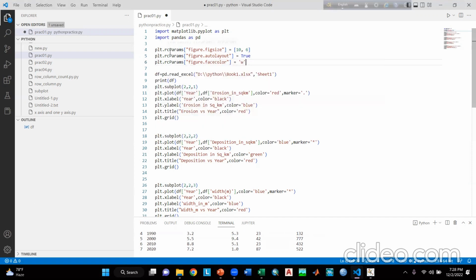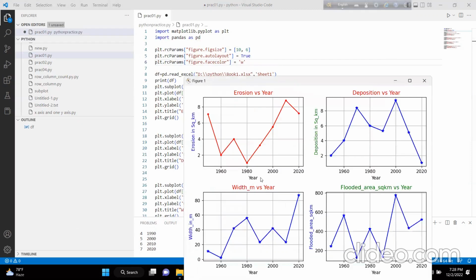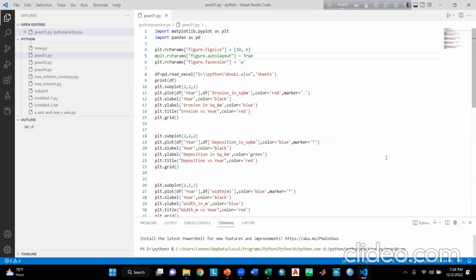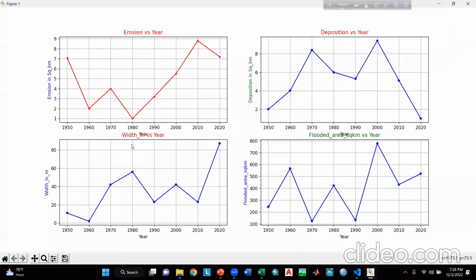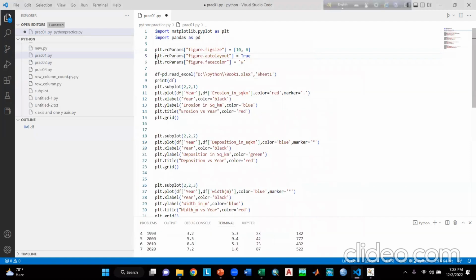Then I have written plt.rcParams['figure.autolayout'] equal to True. It will avoid some overlapping of your axis title with the main title and so on. For example, if I comment it out, then we will see the difference. For example, I have run the program again, and if you see here, you can see that there are some overlapping here. So to avoid this, you can write this line.